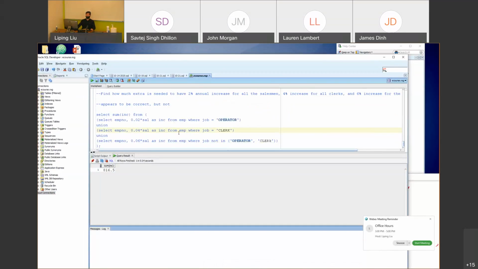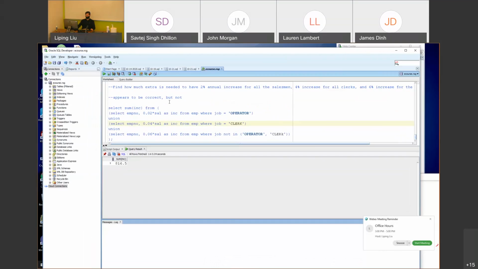This query is a little bit difficult. It will take some time to get used to that. Basically, we're trying to understand how we apply union to this kind of example.